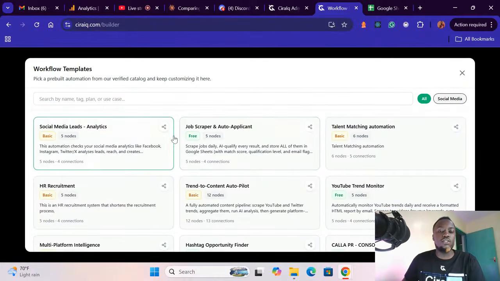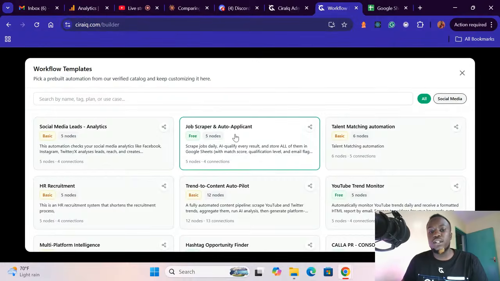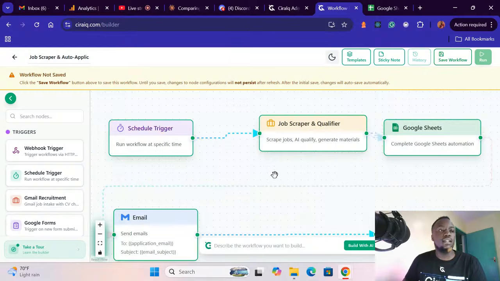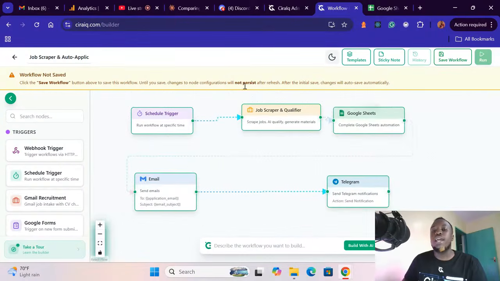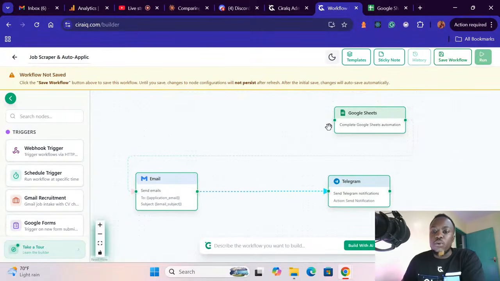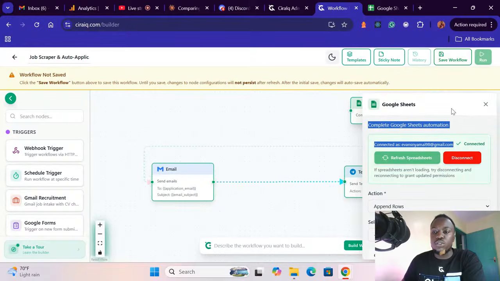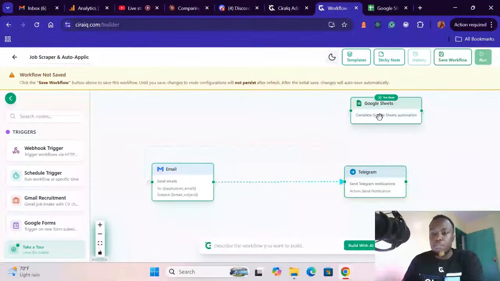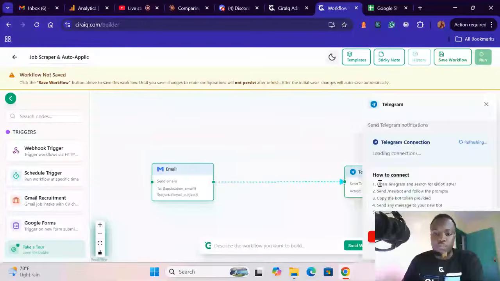And for example, if I want to use this free template, job scraper and auto applicant, then I can select it, and then I have all my nodes configured. It's now up to me to go ahead and configure these nodes. We are going to explain what nodes are, in case this is new to you. So that is one way, in case you want to use templates. But in my case, I don't want to use templates.